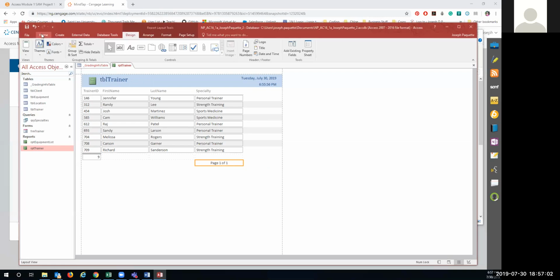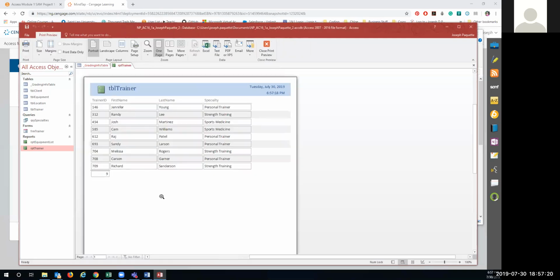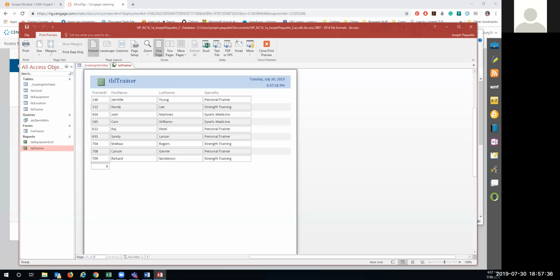Right align the text. Format. Right align. This one. Print preview. How come, oh, it's down there. I was like, how come the page number thing that we did is not there? All right, save and close.